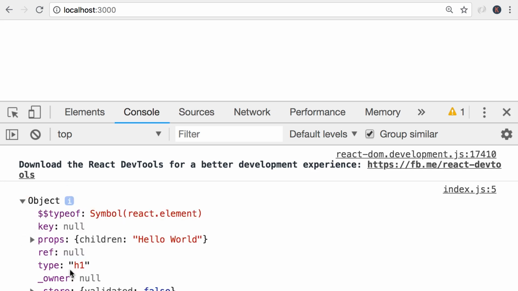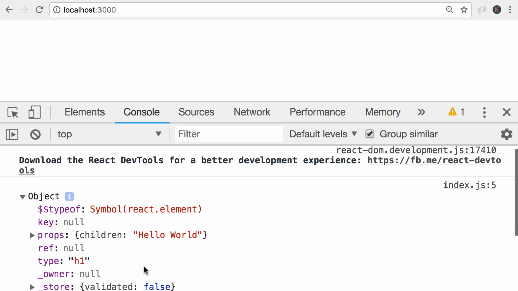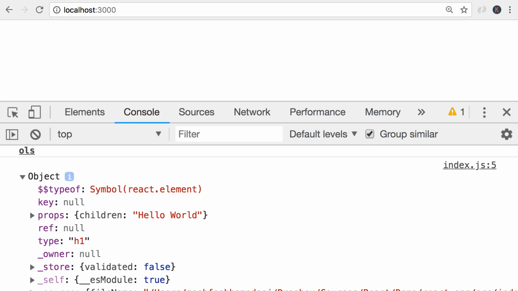So you can see the type of this element, the type property is set to h1, and we have a bunch of other properties here. So earlier at the beginning of the course, I talked about virtual DOM, which is a lightweight in-memory representation of the UI. It's not the real browser DOM, it's the virtual DOM. And this object you see here, this React element, is part of that virtual DOM.